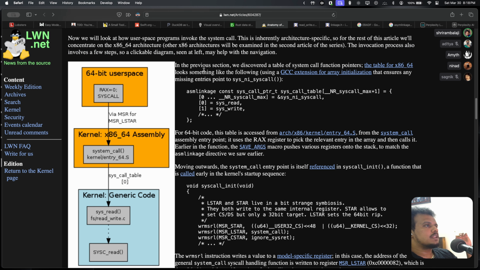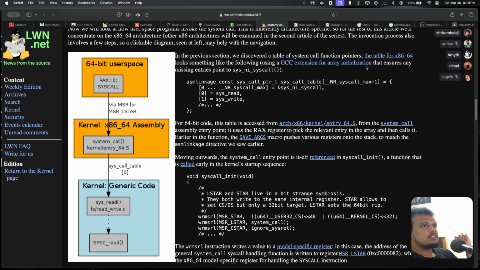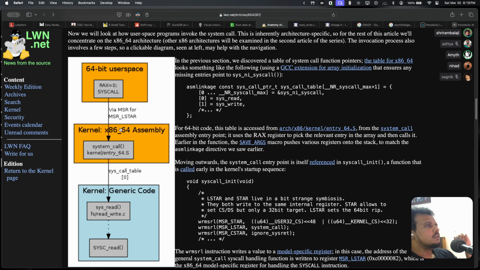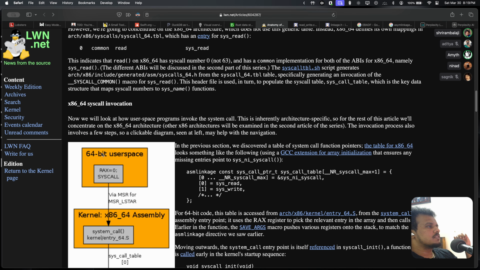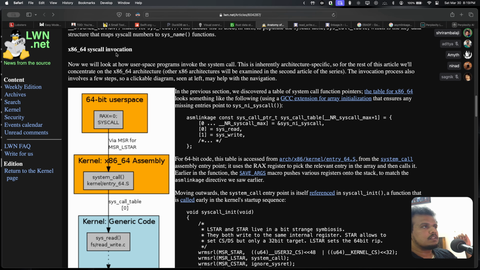Clickable diagrams here on the left may help with the navigation. Is this clickable? Okay. Is this because of Safari? Probably. They say this is clickable. It's a diagram. It's an image, right?